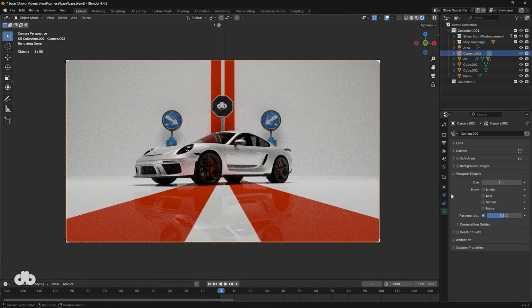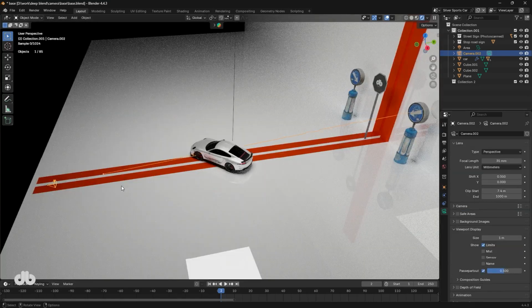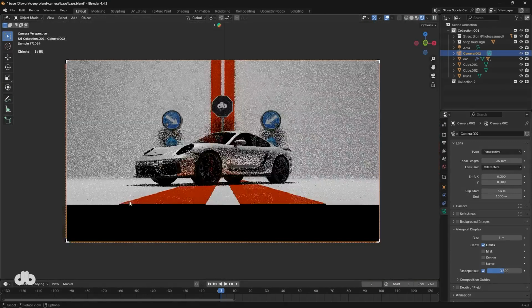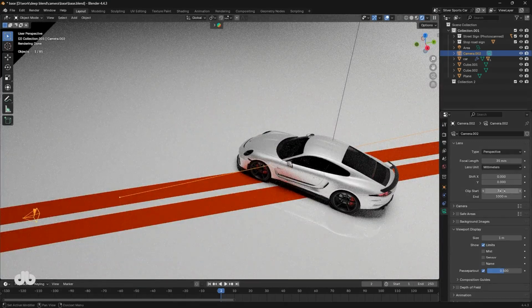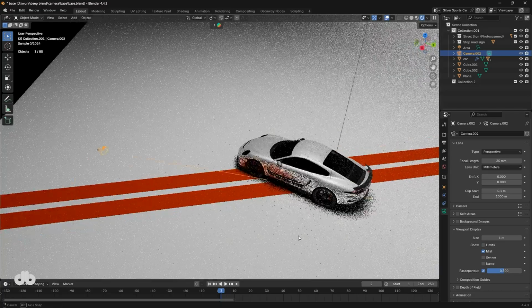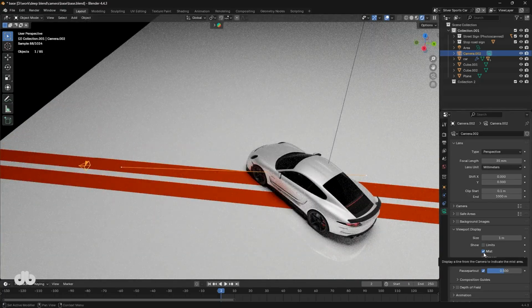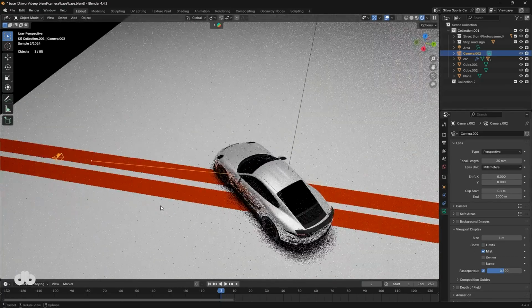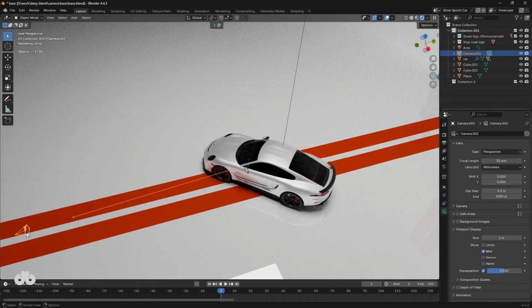In the Viewport display settings, you've got some handy tools. The Limits option visualizes clip start and clip end, showing exactly where your camera cuts off objects. Mist defines the range where volumetric effects, like fog, are visible. Anything beyond that range disappears.